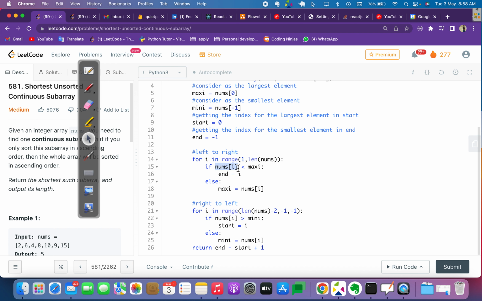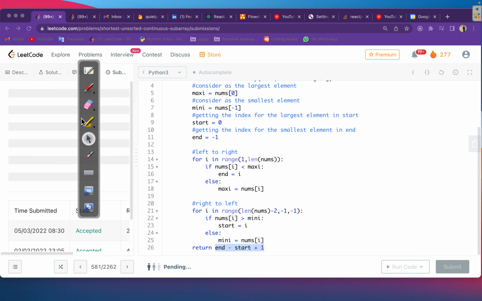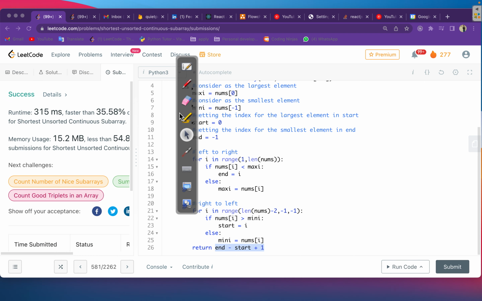From left to right we need the value to increase, but if it is violating the condition, we encounter it and save that index. Similarly, when we move from right to left, the value should decrease, but if some value increases, then we save that index, and at the end we return it. So this works, totally works.